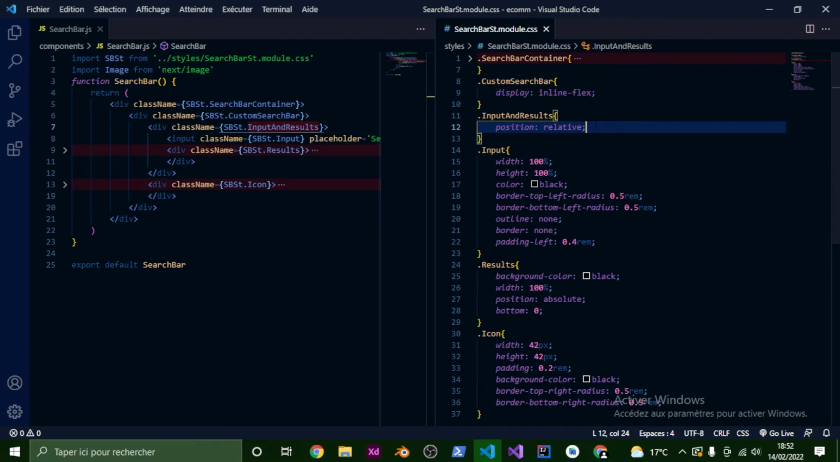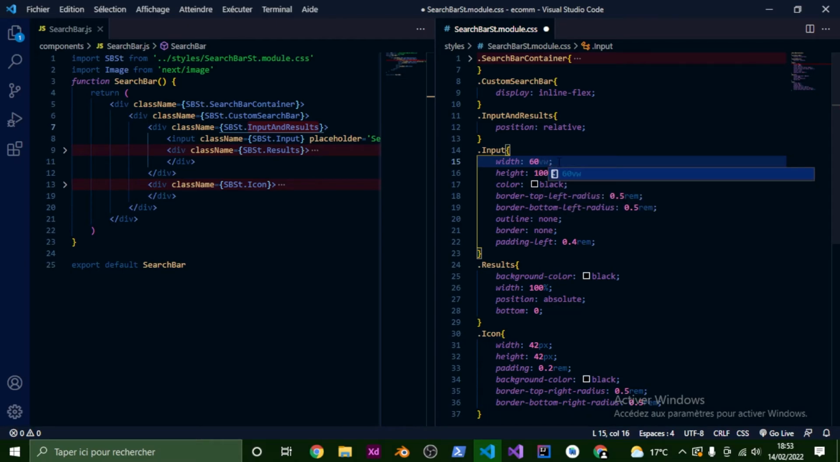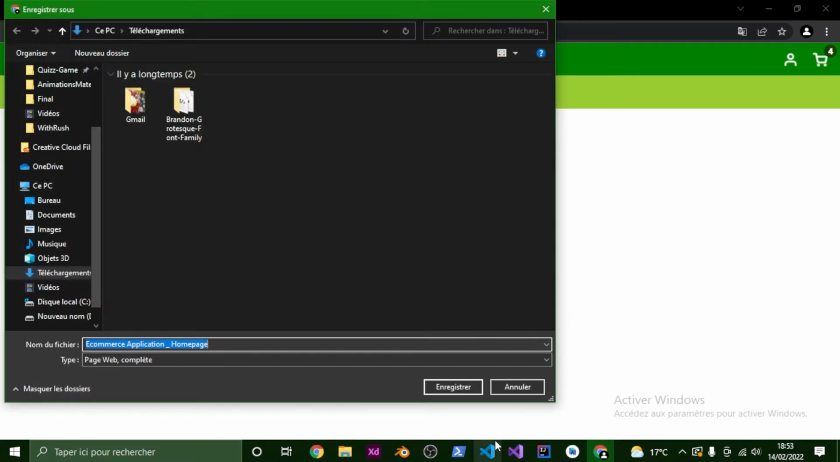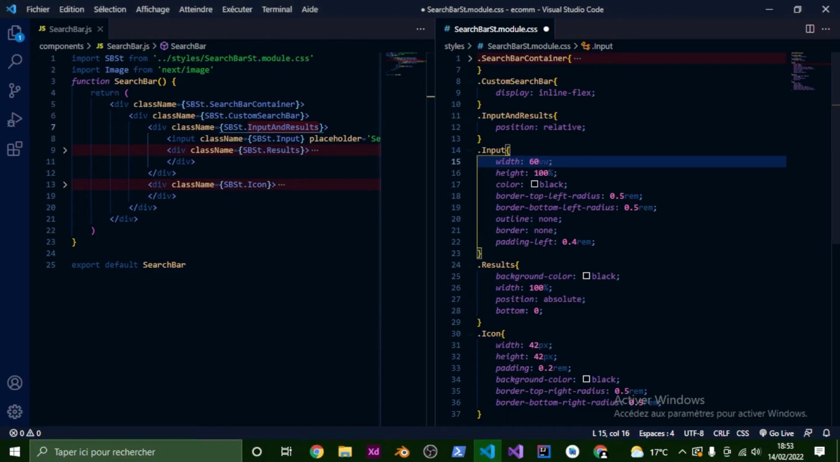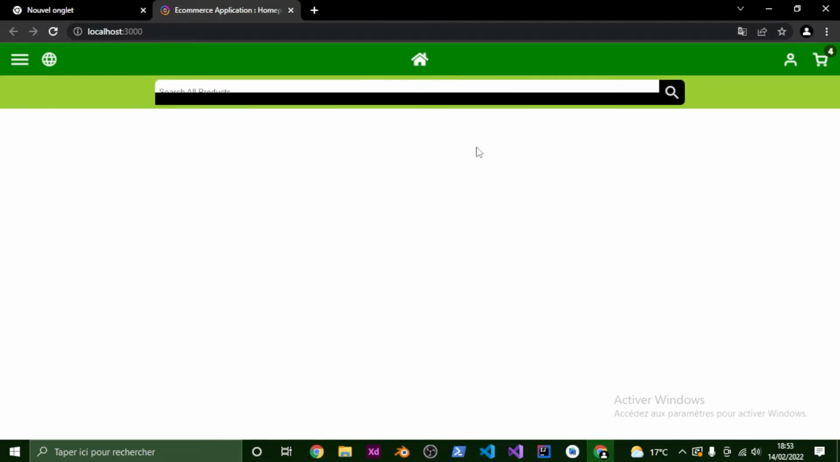Okay, position of relative. Let's first make this wide a little bit. So I'm gonna go to my input right here. I have 100% width. I'm gonna change the 100% of its parent to 60 vw, of the whole page. So it was taking 100% of the parent container. Now I'm gonna change it to take 60% of the whole page width, no matter how the page width is. So if I save my file and go back, you can see that it grows as well.